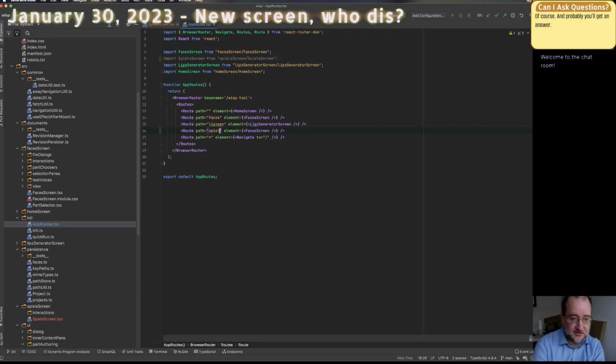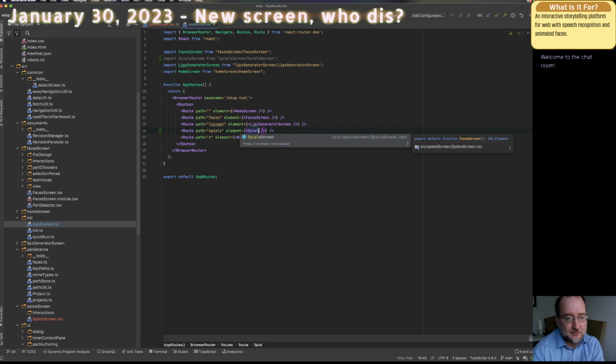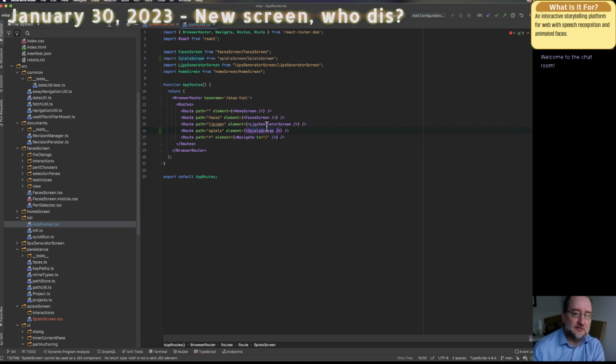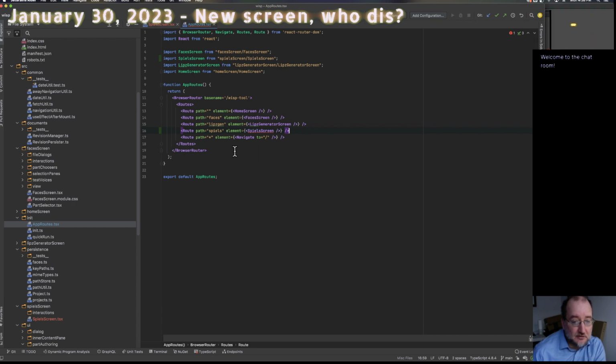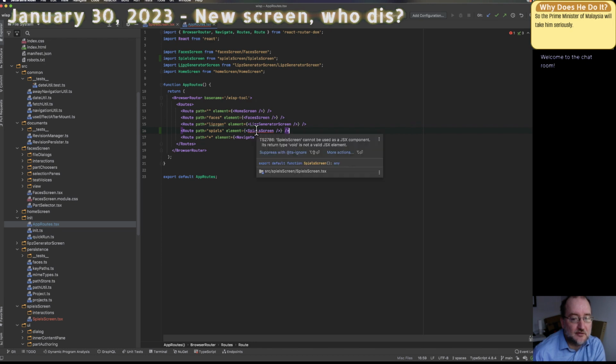Yeah, so this is just telling the app, if we go to different URLs, what are we going to display? What React component are we going to render if we go to certain URLs? It's complaining about something. What would it be complaining about? Let's see.